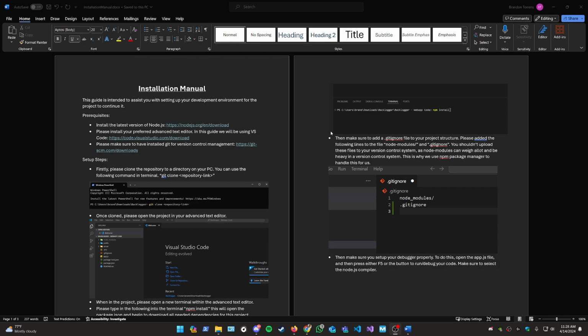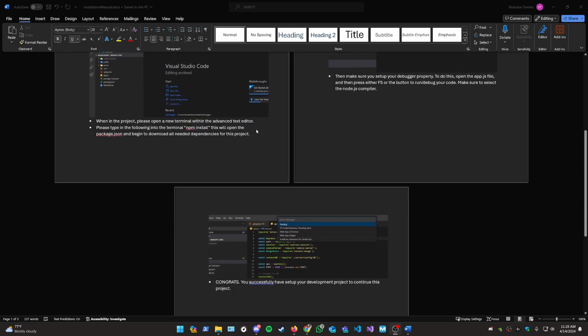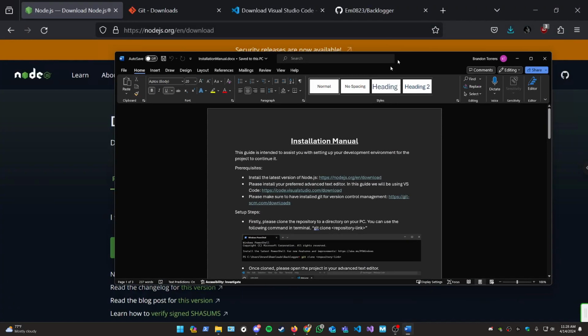I'm going to be running you through our installation process and how you can do maintenance and how you can work on this project in the future, right? The guide I'm going to be using for myself that I'm going to keep off screen is the installation manual that I created here. Okay, so I'm going to go ahead and move that off screen.